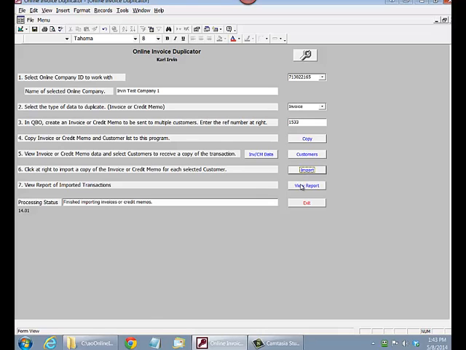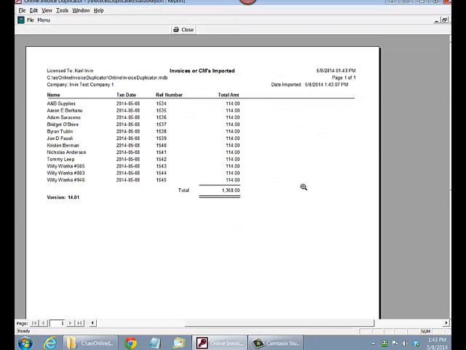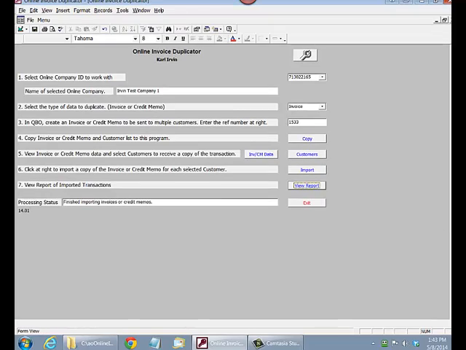That's been completed. We can view a report. It shows that we created these invoices totaling $1,368, and they were imported on May 8 at 1:43 p.m. So I'll close this screen.